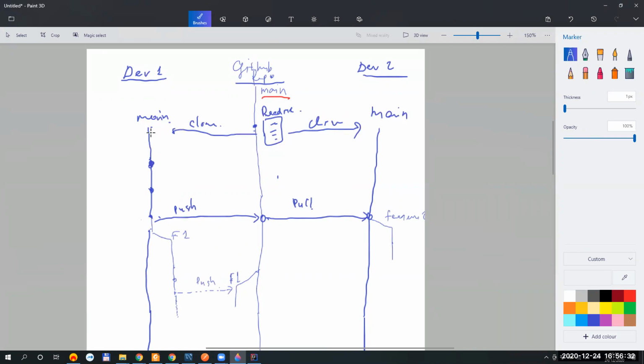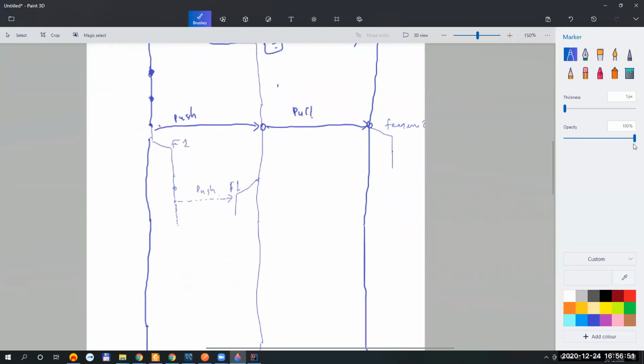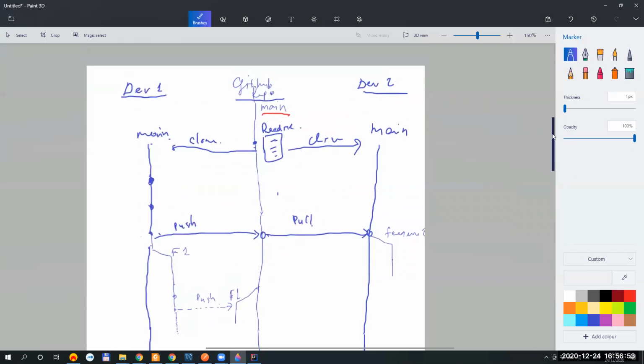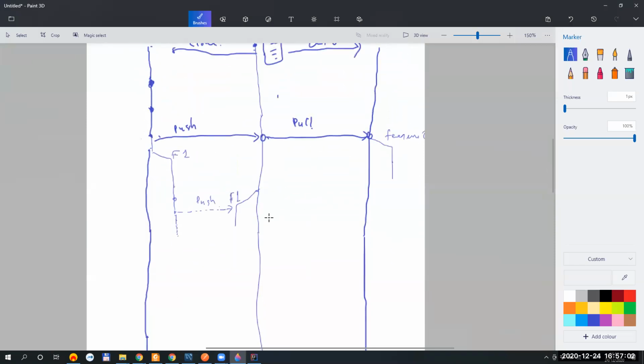At any given snapshot, the main should always be the same for the GitHub repo and for dev1 and dev2. But if anything is different, then the difference should be inside the GitHub repo, not on local computers. So that is the rule that I need to follow. That's why I don't want to do any sort of merge on my local main. Instead, I create F1, and then I push this F1 to GitHub, and GitHub creates a new branch called F1 there.